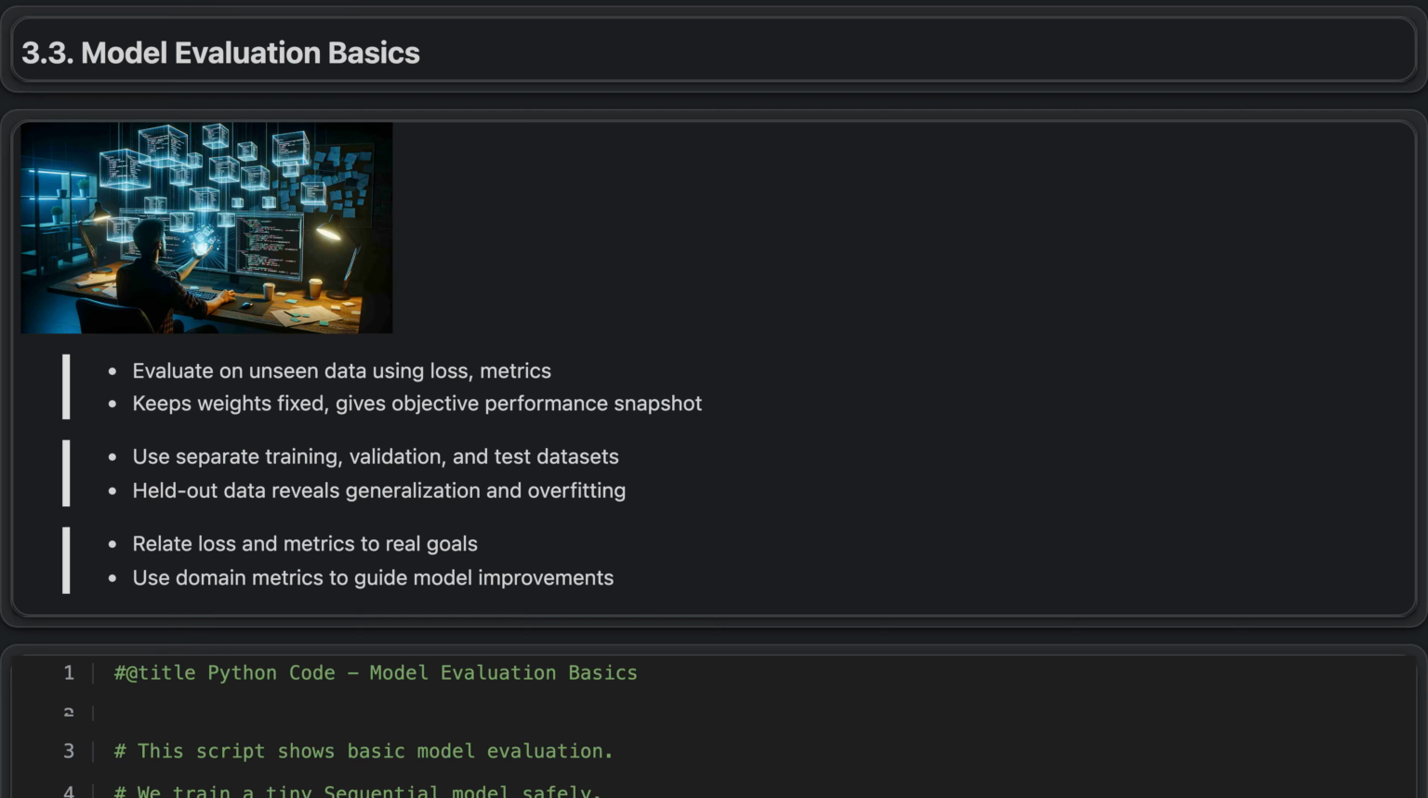Model evaluation basics. After training a model, you need to evaluate it on new data to see how well it actually performs. In Keras, when you evaluate a sequential model, it computes the same loss and metrics used during training, but it does not change the model's weights. This distinction matters because training updates the model, while evaluation simply measures its current performance. For example, in a fraud detection model, evaluation on unseen transactions shows how accurately it identifies fraud, giving you a clear sense of its effectiveness before deployment or further tuning.